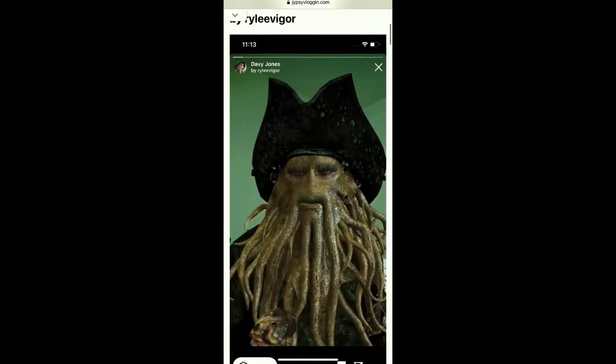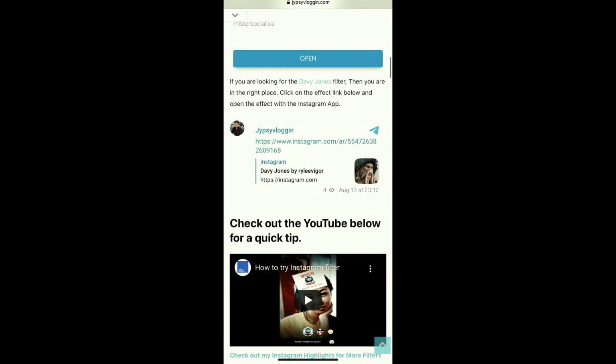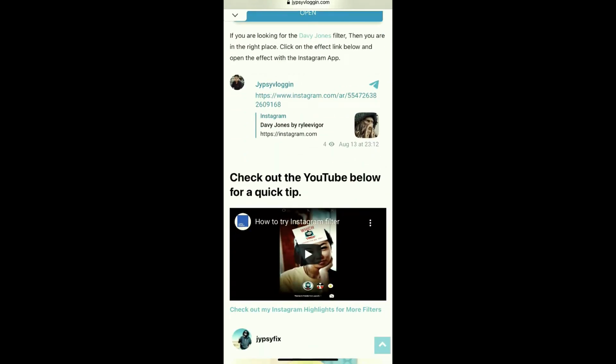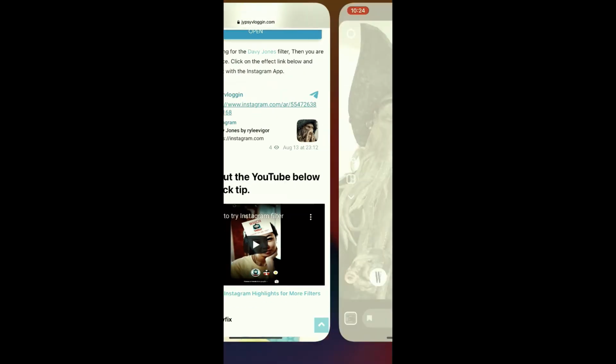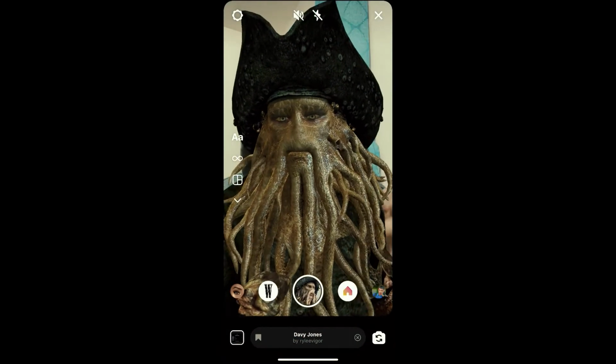okay, visit this website. Link to this website I'll give you in the description box below. So here in this website you will see link to the filter. Just tap on the link and open it with Instagram. Okay, and likewise also you can get this effect on Instagram.